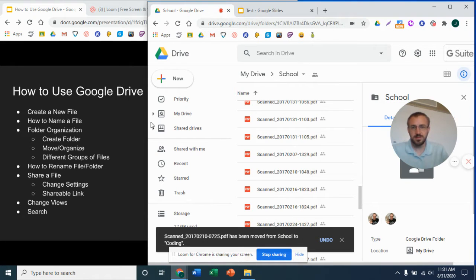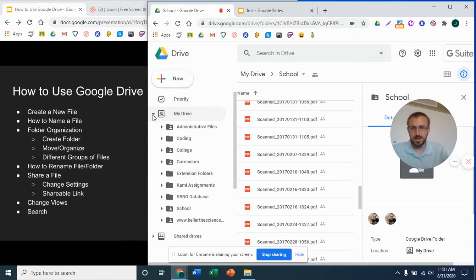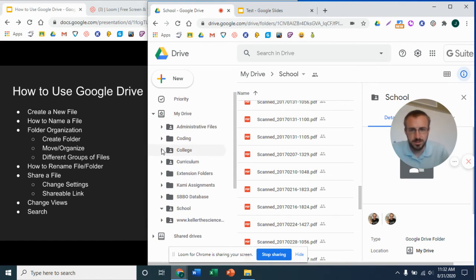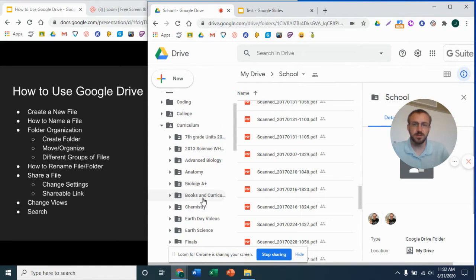The other thing, and I like it better at least, is this whole thing on the side here is kind of like different areas within your drive. So if I click this little arrow next to my drive, it brings up all the folders in my drive. If I want to open up the one that's in school, I can do that. There must not be any folders in school. Oh, it's another one that has folders. Curriculum does. I can see all the folders in my curriculum folder.